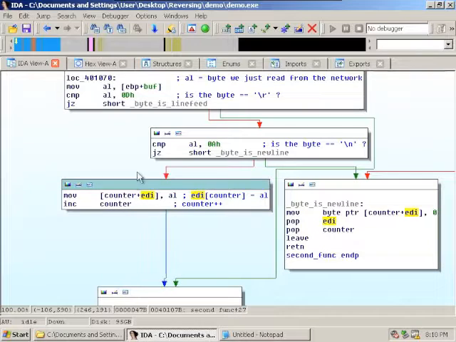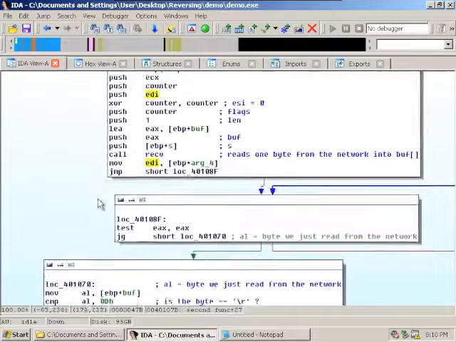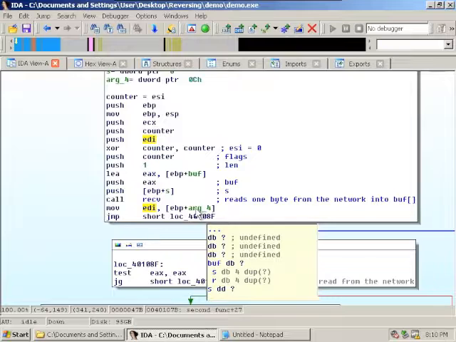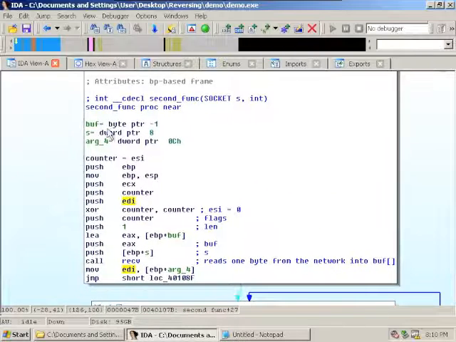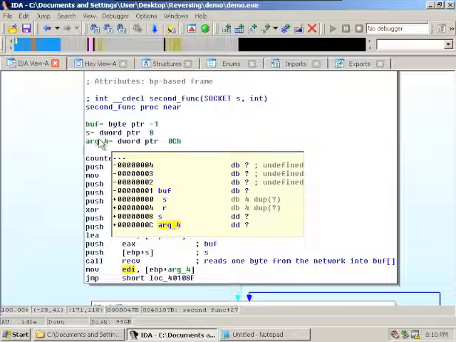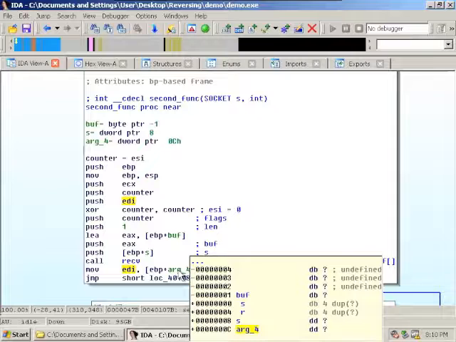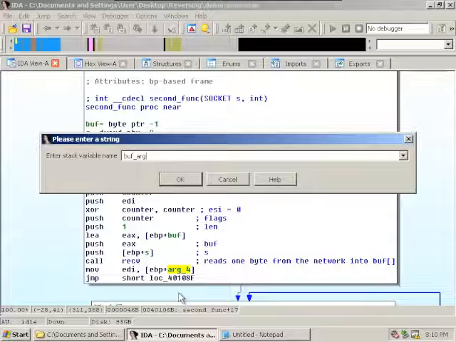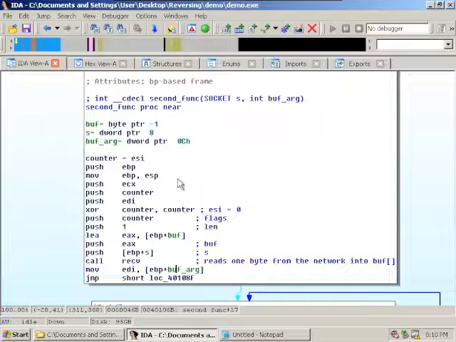We have EDI highlighted. We go up a little bit, and we see that EDI is assigned arg4. Arg4 is actually the second argument to the function. This is how IDA names arguments. So let's rename this argument to a buffer argument, buff arg. And as I renamed it, IDA immediately updated the prototype of the function up here. So now the function takes buff arg.